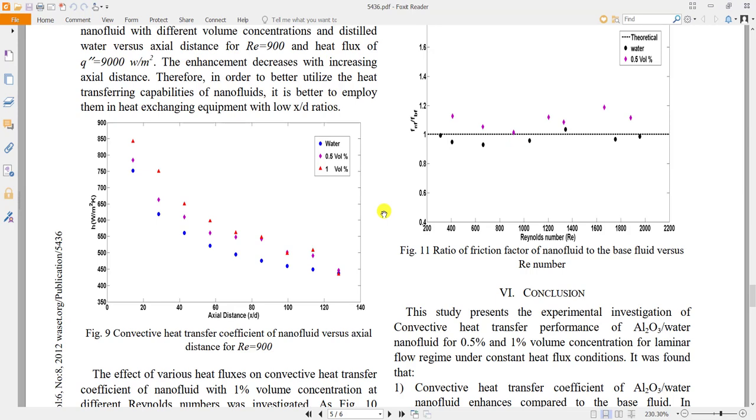Here in this video we'll see how to extract data points from a graph without using any software. These data points can be useful if you want to validate your simulation model with the experiment, or to carry out further calculations. So here in this video we'll see how to extract the data points without using any software.